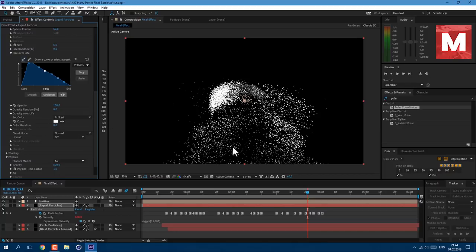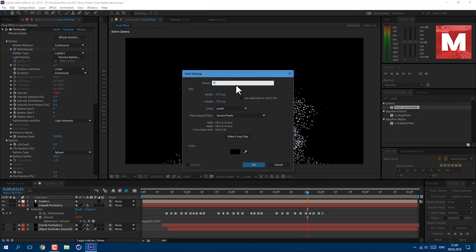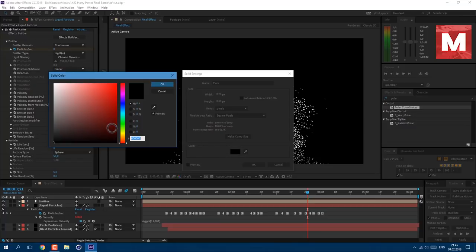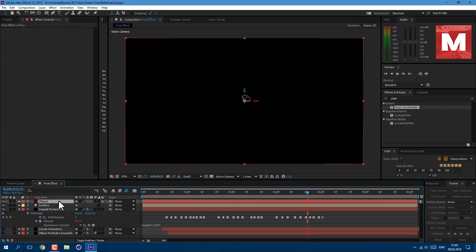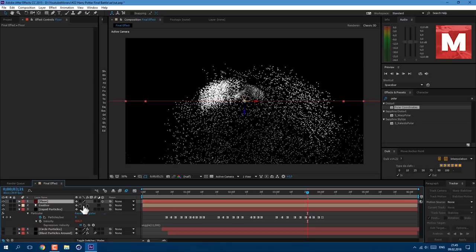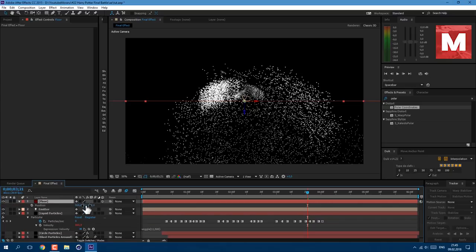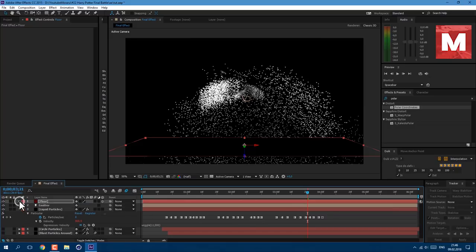Let's also create some floor for them. Go to layer, new, solid, and call it floor. And let's change to some color and click OK. Change it to 3D by clicking here. Then press R on keyboard and change X rotation to 90 degrees. Then press P on keyboard and move it lower like this. Just about here. Close it and switch off.